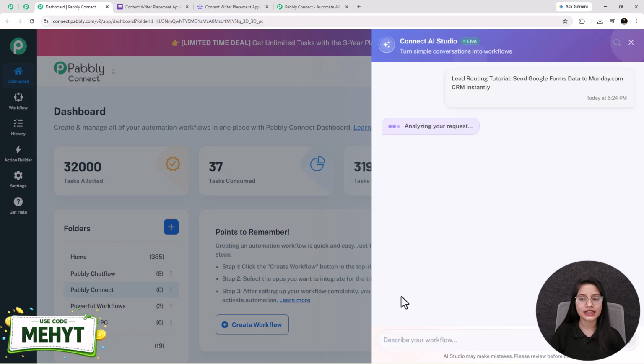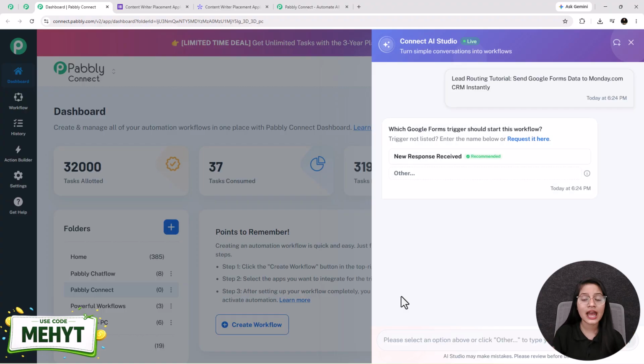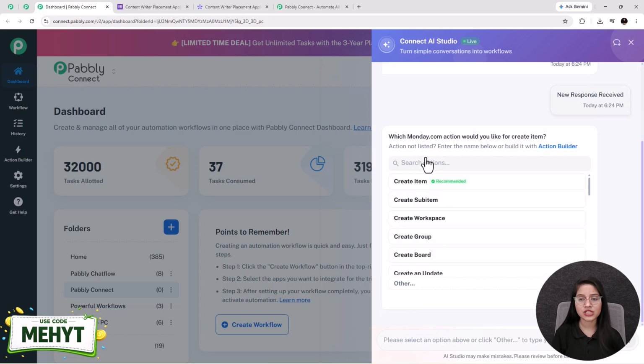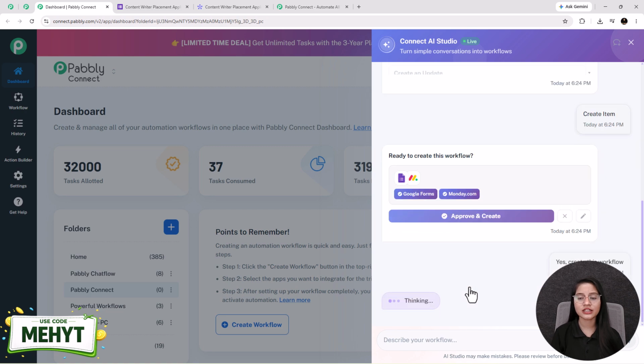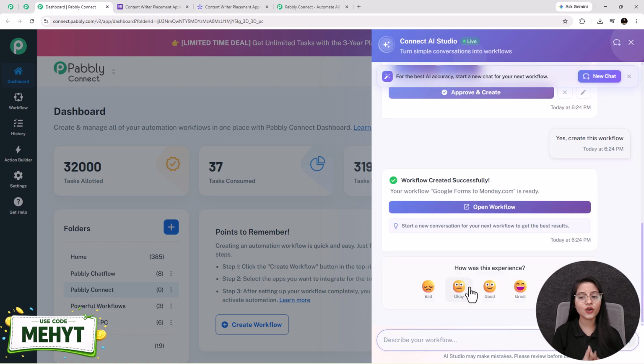As soon as I send the prompt, it analyzes my request and asks me which Google Forms trigger should start this workflow. So I selected new response received, and next it asks which Monday.com action would you like. I am selecting create item, and see, within a second I got my workflow and it is asking me for my approval. So I am approving it by clicking on this button and it says that workflow created successfully.